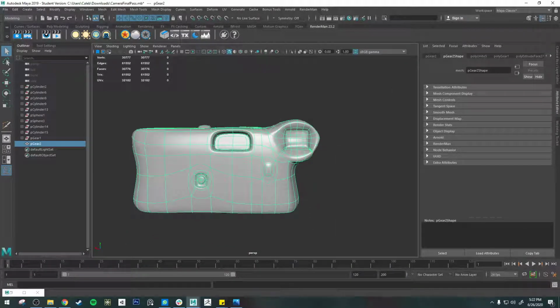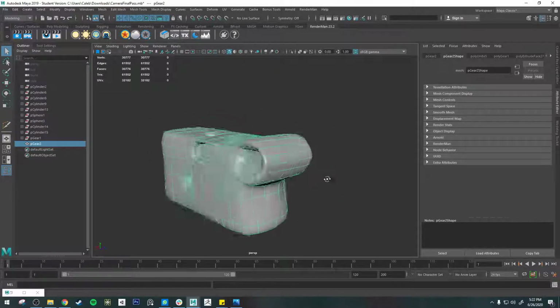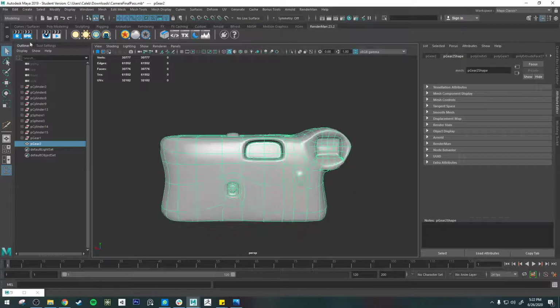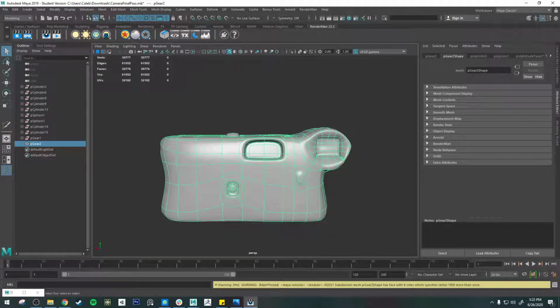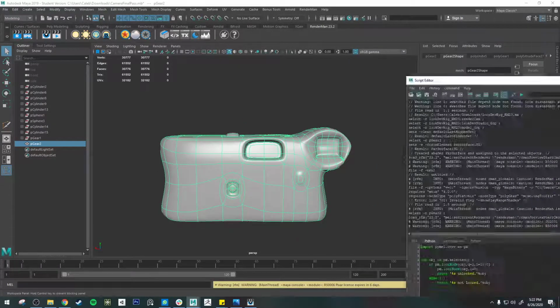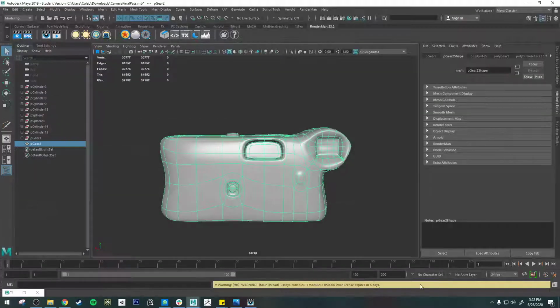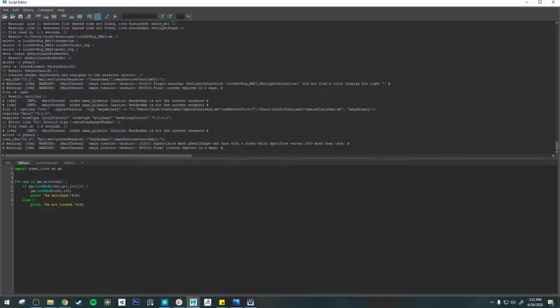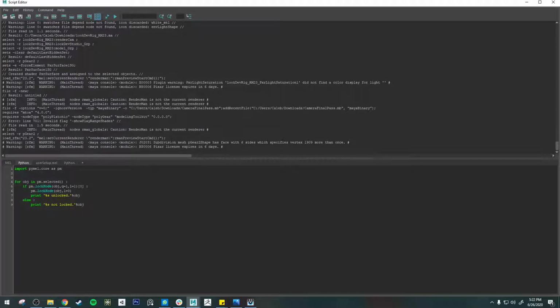So Noel, this looks like the reason why it's happening is you have quite a few mesh errors, and I don't even have to load anything in. The script editor, that little error message that shows at the bottom, if I click on this button right here, I can see the warning messages. It says subdivision mesh has face with 6 sides, which means I have an n-gon.